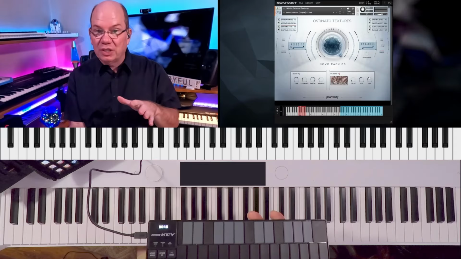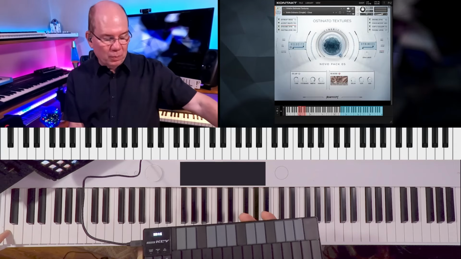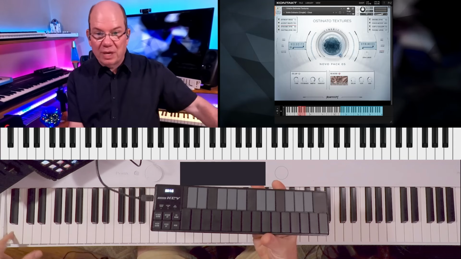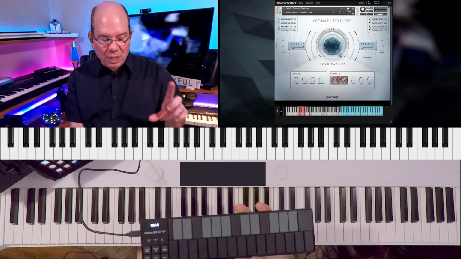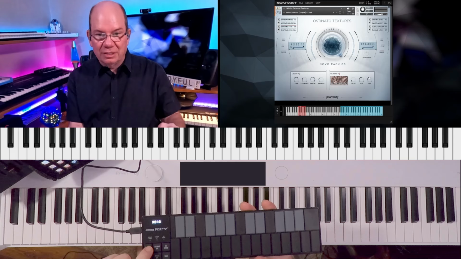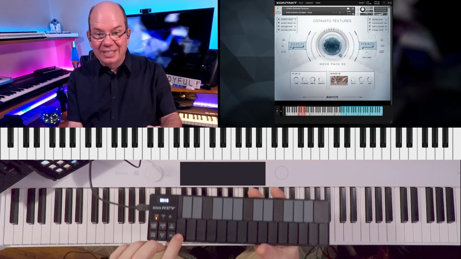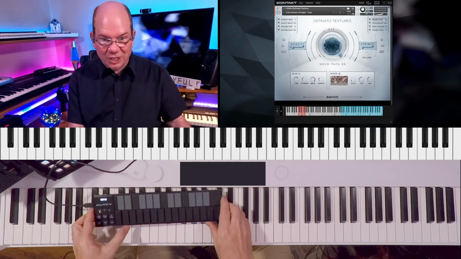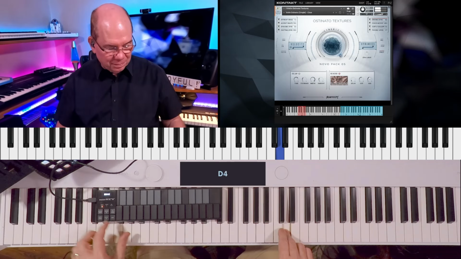It comes in handy for something like this because when you're looking at the key switch layout, the keyboard goes all the way down here, but the key switches are below that range. And so what we can do with this is shift the octaves down until we get into that range where we can switch these articulations. So let's see.